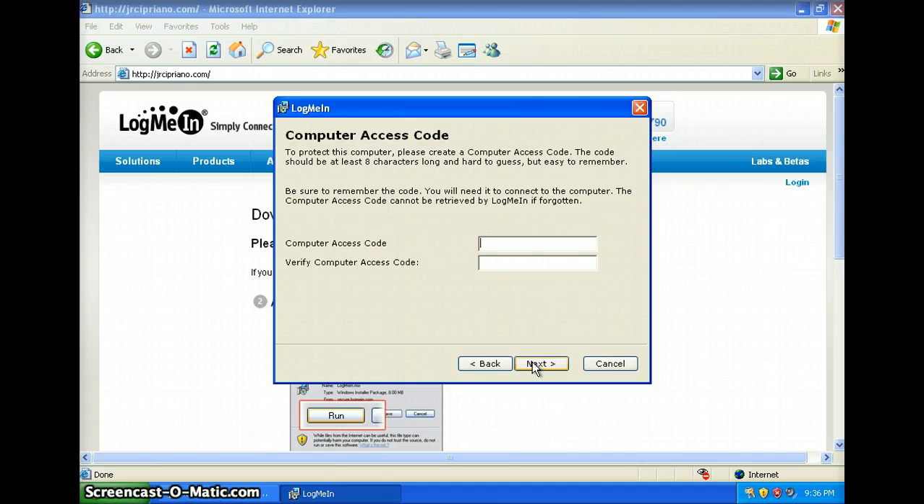The computer access code is what's needed for me to connect to your computer. This can either be a new password or an existing password that you already have. Whatever it is, this is the code that I will need to get to your machine. As it points out here, it says that it should be at least 8 characters long and hard to guess but easy to remember. So, following that, just enter in any password that you can think of.